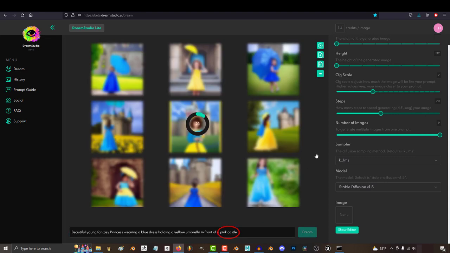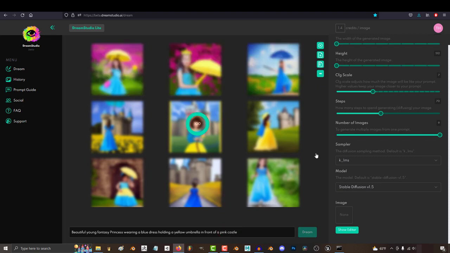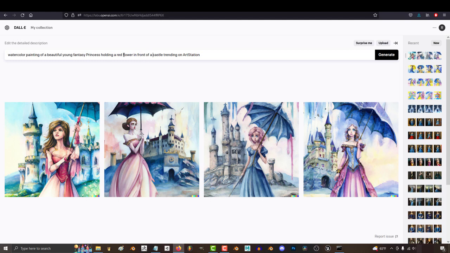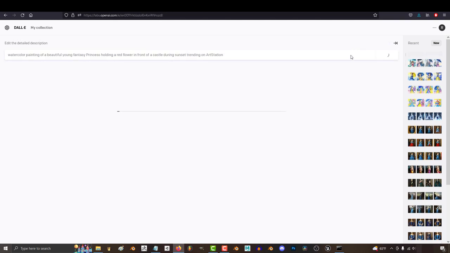If we try to add something after this like a pink castle, then yeah, the machine gets all confused. The castle's the wrong color, the dress is the wrong color, sometimes the prop is the wrong color. Just be prepared to get only 2 out of the 3 things you ask for. This is actually one of the few places where engines like DALL-E and I suspect Google Parti are going to have the advantage over Stable Diffusion.